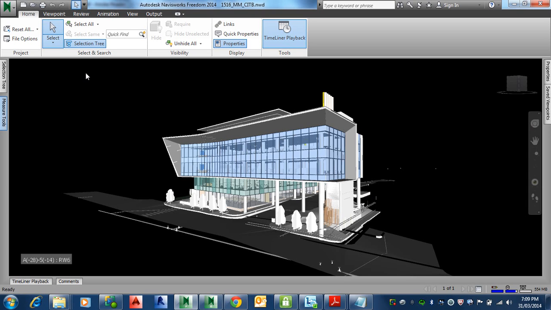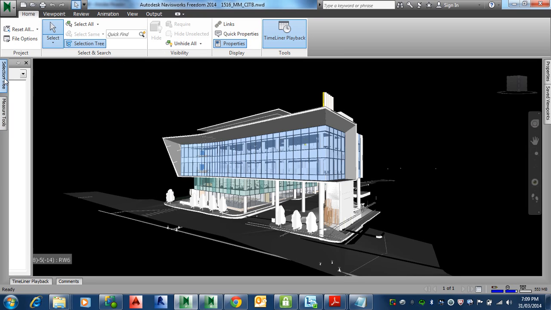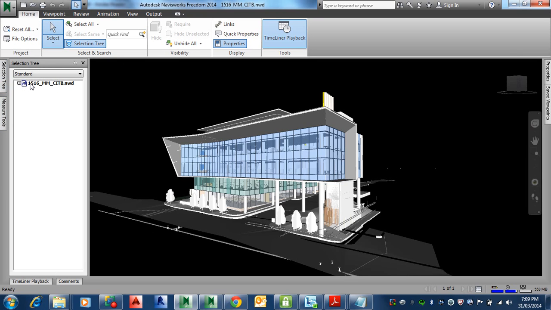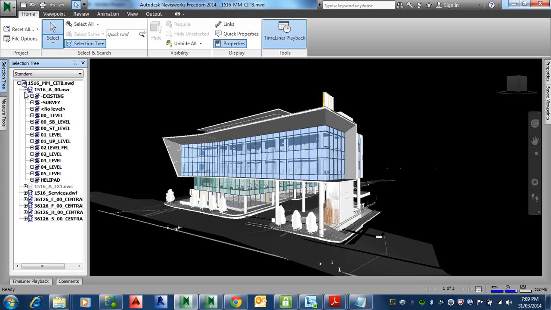All right, so if I go over here, what do we have? I've opened up an NWD file because that's all I can open up in Freedom. It's one of those bound files, and if I expand that out, you can see all the files that have made up this particular drawing. They've come from all over the place. If I extend this out, there's a survey in here, there's the existing. Some of them make sense, some of them might not make sense.